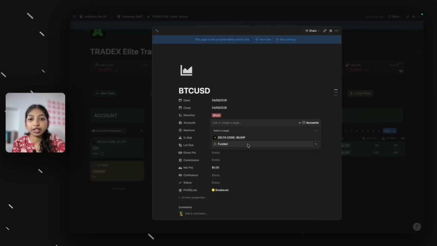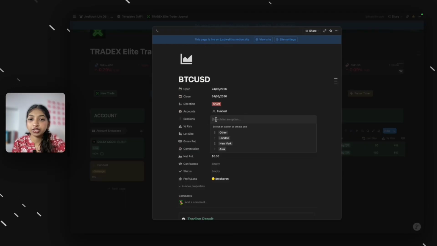So I'm going to pick a funded account. Sessions is for when you took that trade, what session was currently running. Was it New York session, London session, Asian session, or another session? So you can add that. I'm going to pick London session.